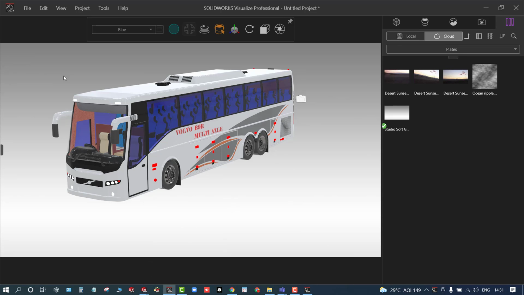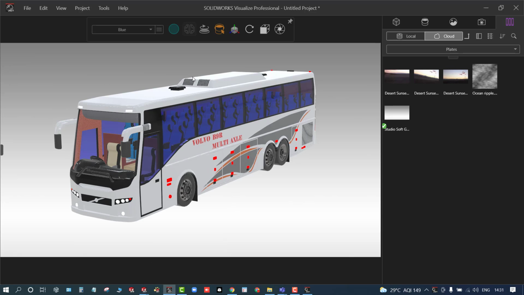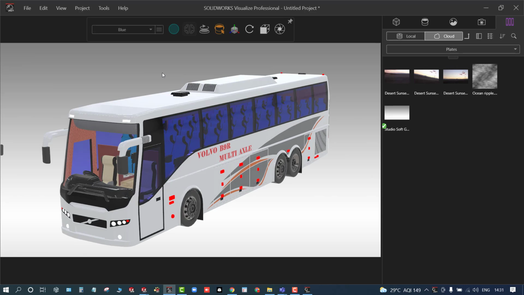So any doubts so far about this user interface? Okay. I couldn't hear. Okay, good.